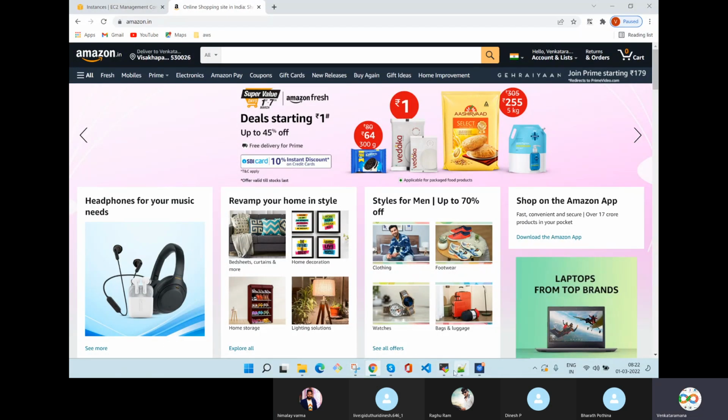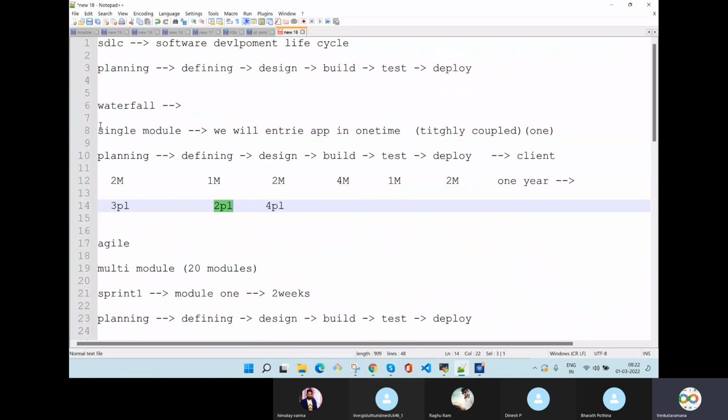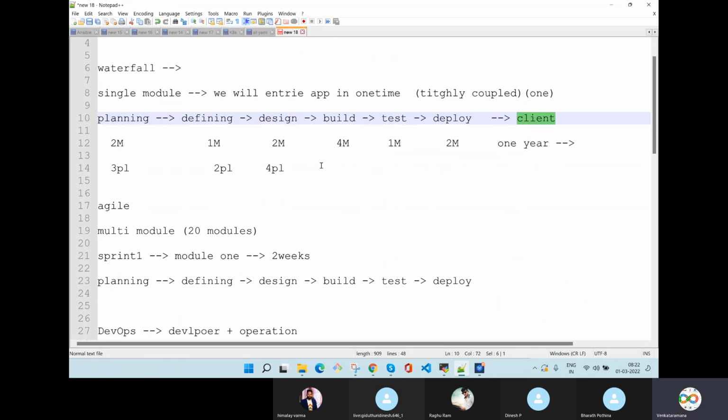Now guys, hopefully you understand what this waterfall methodology is and what the end output is that we are giving to the client. And we have one more methodology, guys. The waterfall methodology was deprecated, and no one uses it currently.